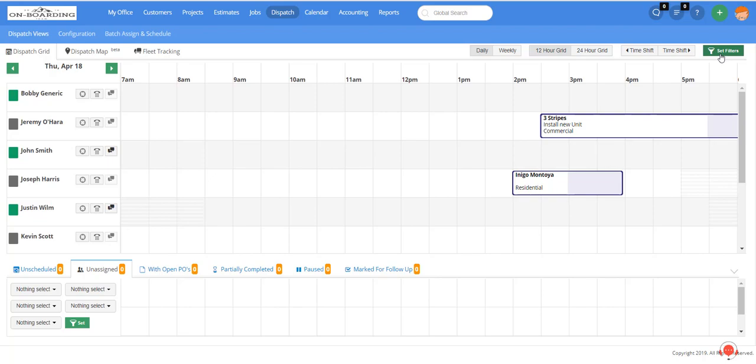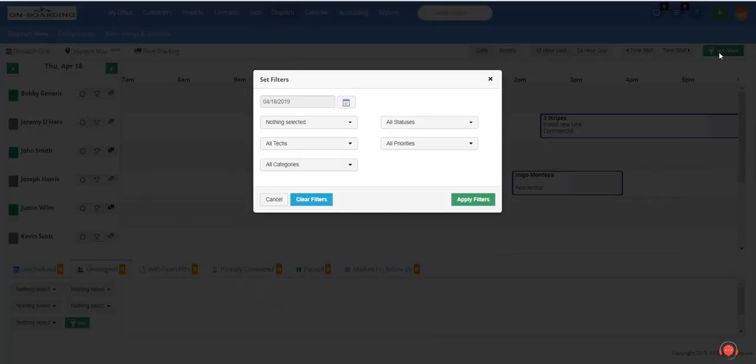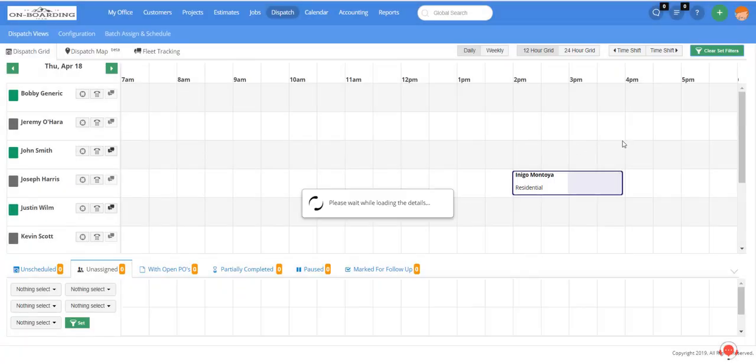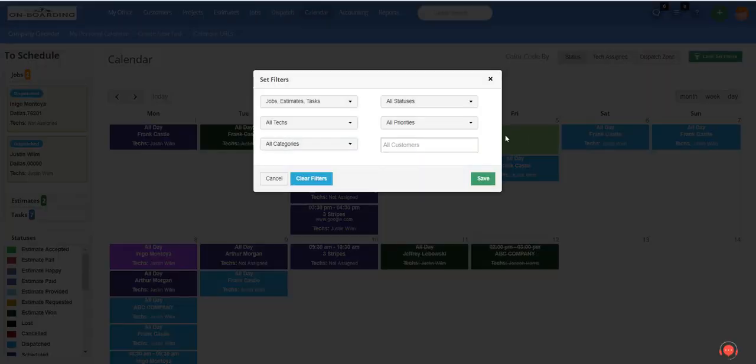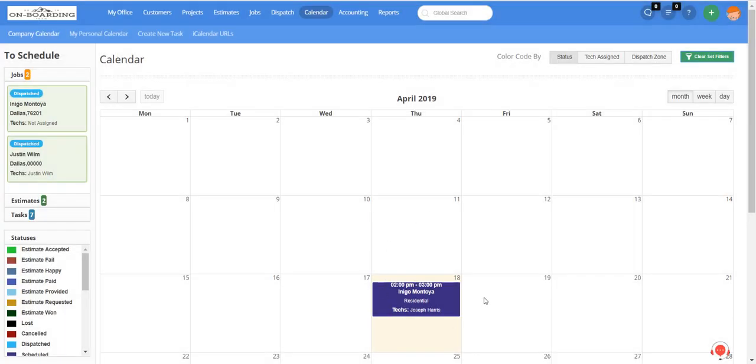You can use the Set Filters button at the top right of the screen to filter out only the job categories that you'd like to see. Once you start adding lots of jobs in here, this can make it really easy to hone in on the specific job types that you're looking for. So if we select residential and apply filter, the commercial job is now gone and I'm only able to see residential jobs. The calendar screen has similar functionality. At the top right, set filters, residential. Now only my residential jobs will display.